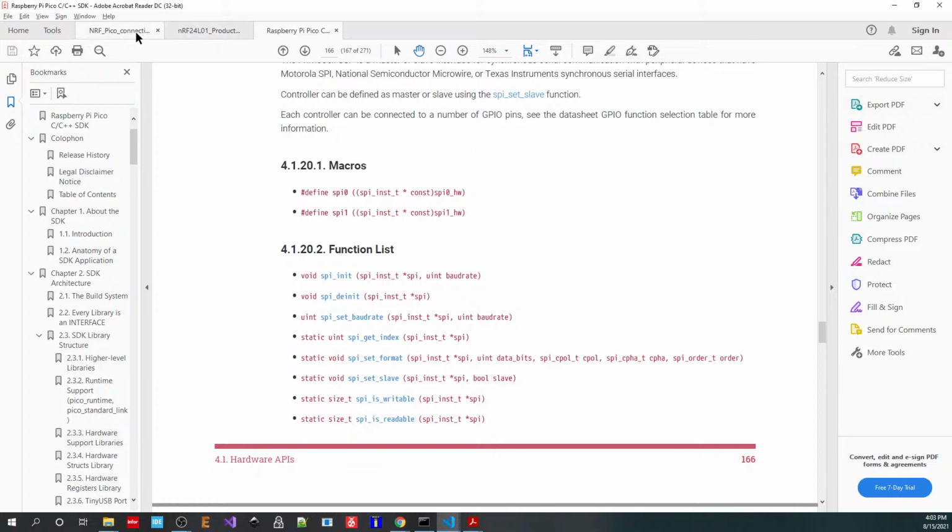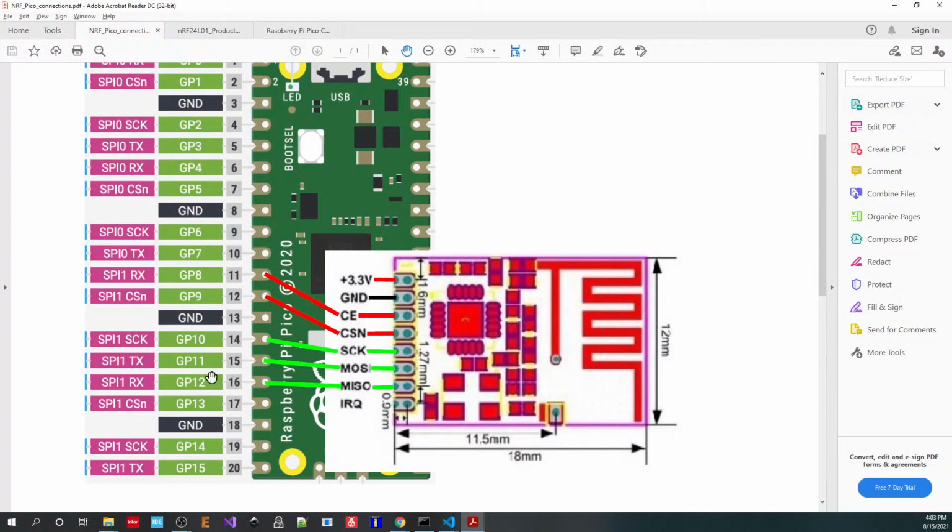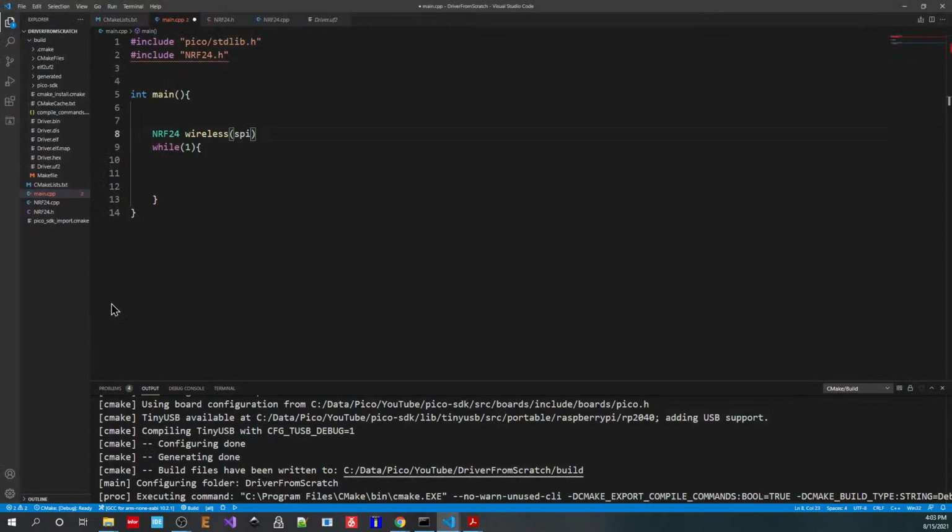Where do we go? SPI 1. So this is connected to SPI1. I'm connecting to GP10, 11, and 12, which is part of SPI1. So it will be SPI1. We still need to add one more.